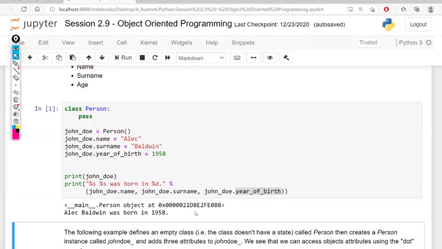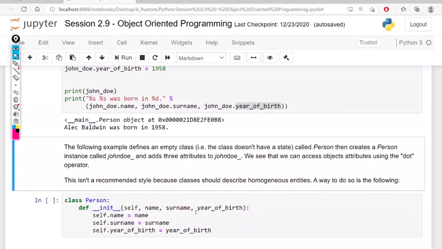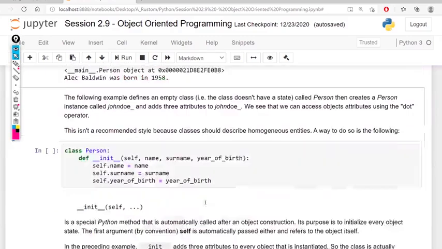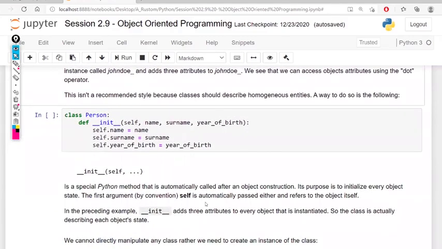Now we'll extend this class with some objects. I'm going to create some objects here. This is called an object constructor. How am I going to do that? Class Person, just as we discussed above, and here I have def __init__.